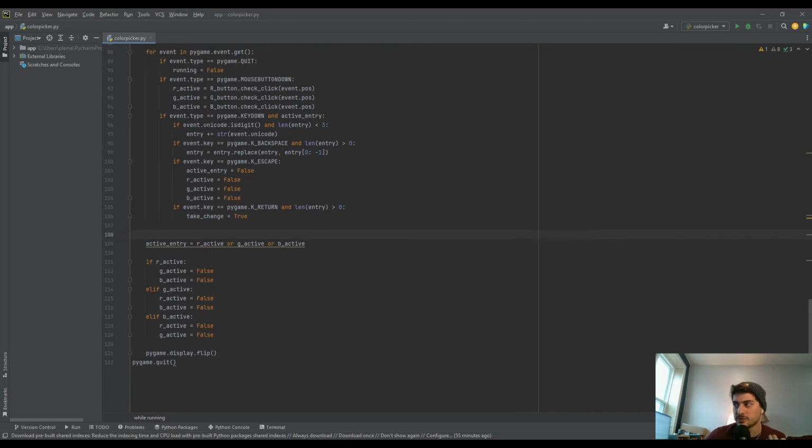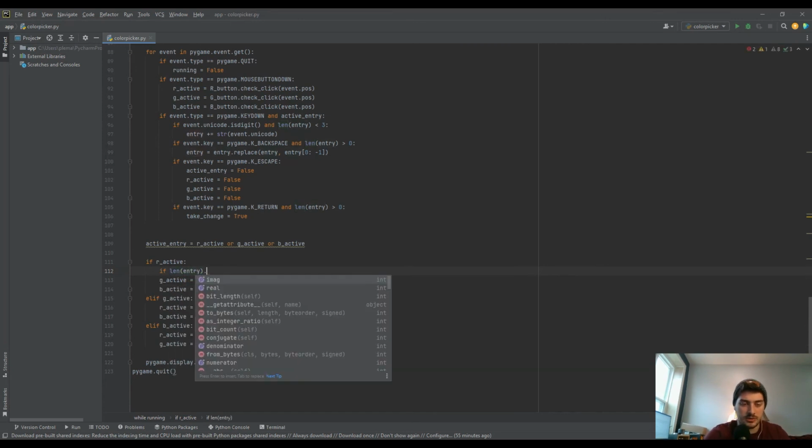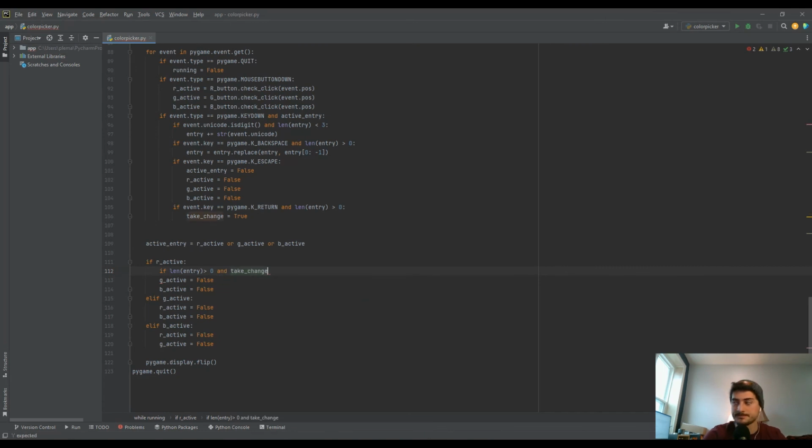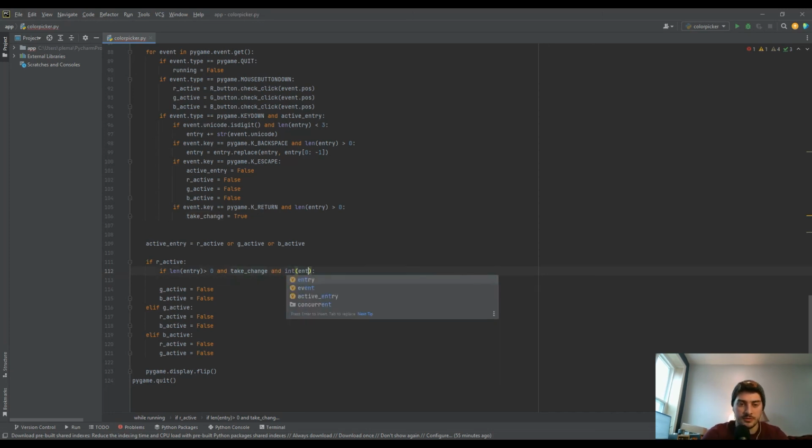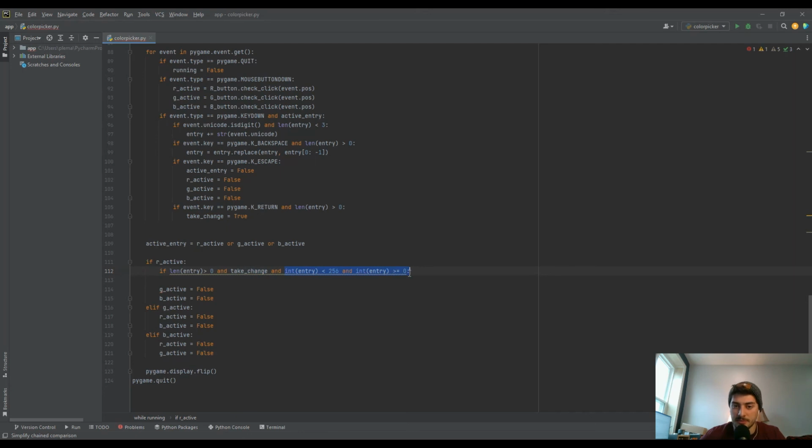Okay, and now I actually think the best place to handle take change will be inside of our active function right here, because it's already handling setting others equal to false. So what we'll do is we'll say if length of entry is greater than 0 and take change is true, and the integer conversion of entry, now that we've got it as a string, making sure there's something in there, and the integer entry is less than 256, and the integer version of entry is greater than -1. Actually, we'll do greater than or equal to 0 because that -1 looks silly. This is how we're checking to make sure there's something in the entry value, it's time to accept a value, and it's a valid number.